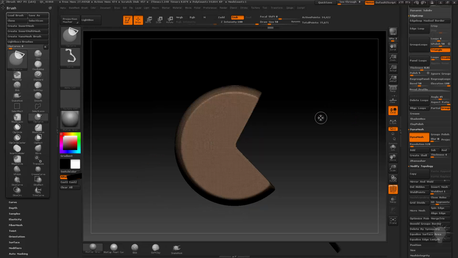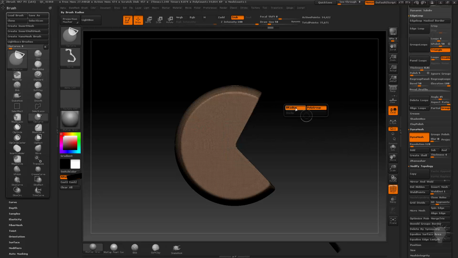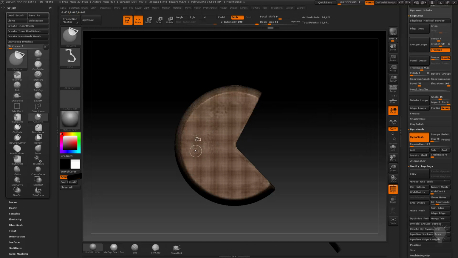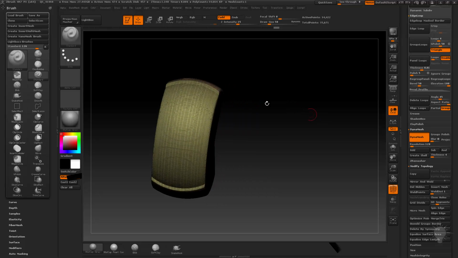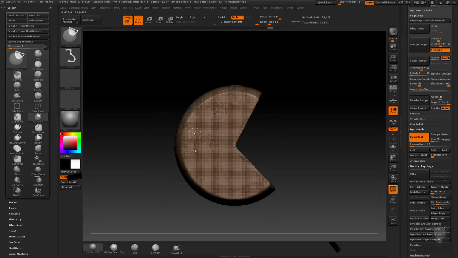And the other one is Control Shift, spacebar, and I'll keep this one on and also do B radius. So now with B radius on, if you just hover over it, it says the B radius uses brush size to establish how much of the surface will be pushed when using the clip brushes. So what that means is, depending on how large my brush size is with this option on, and I clip this back, it'll actually give me a radius the size of the inside of the brush, it looks like. So that little inner circle, it'll give me a brush radius of that size. So you can use that to your advantage.